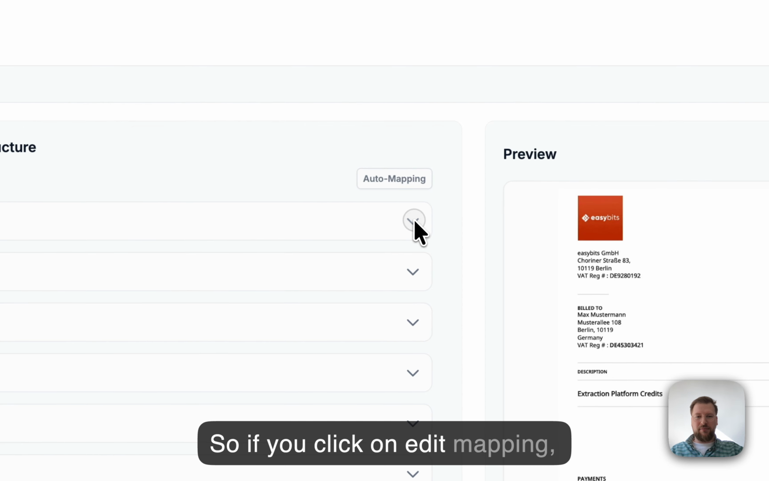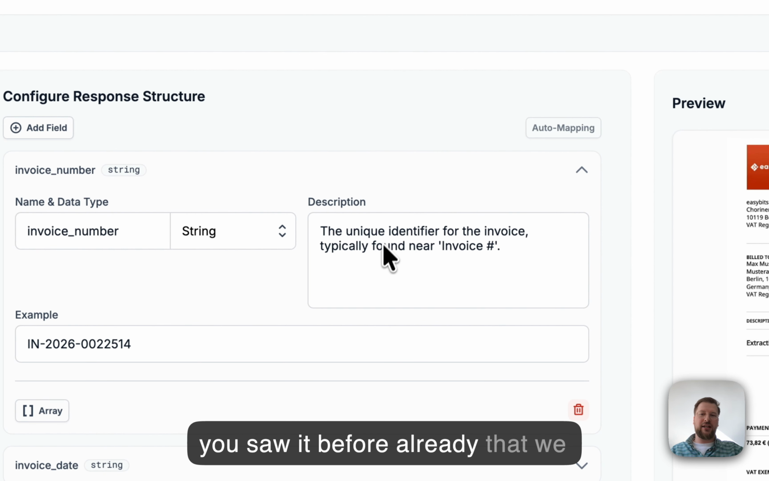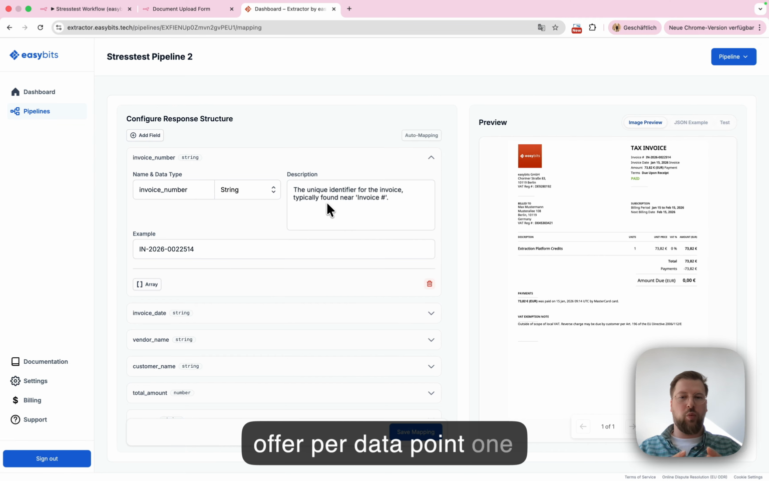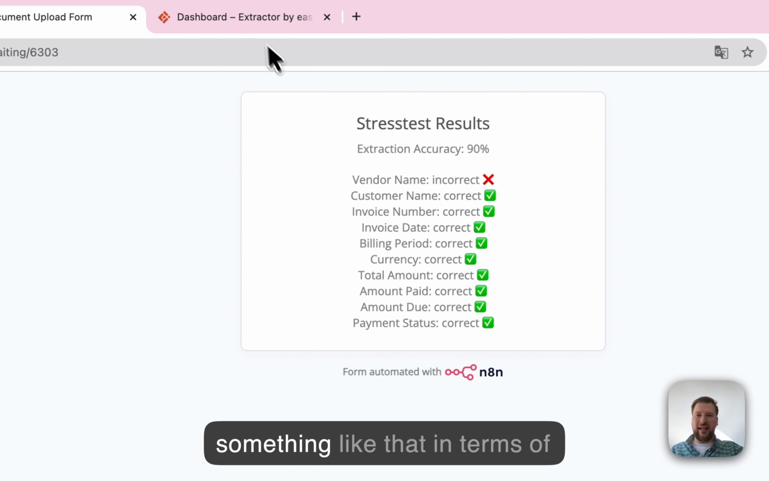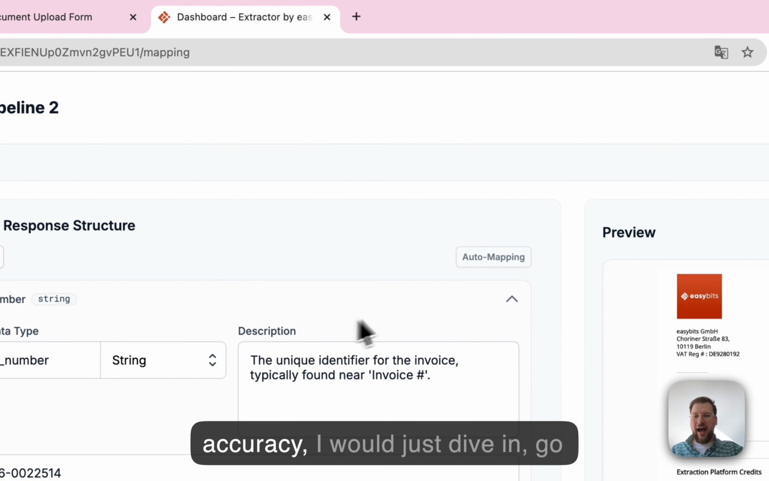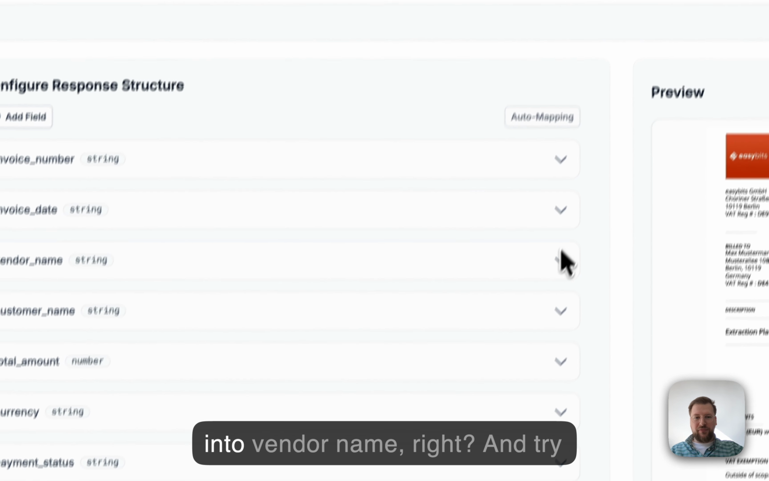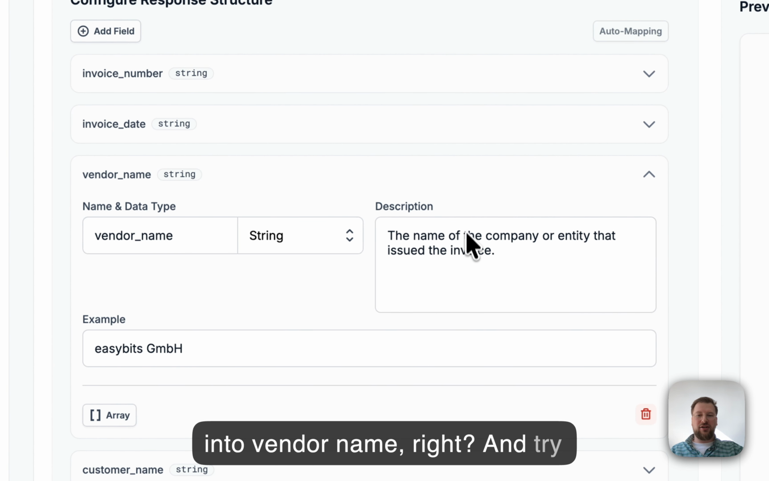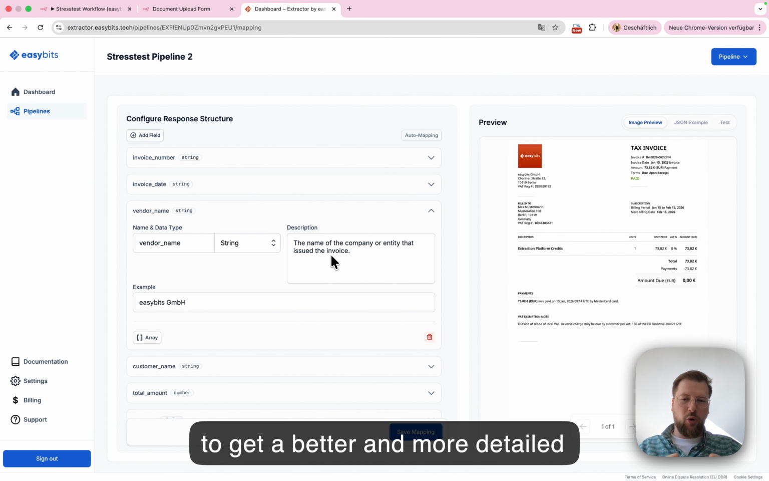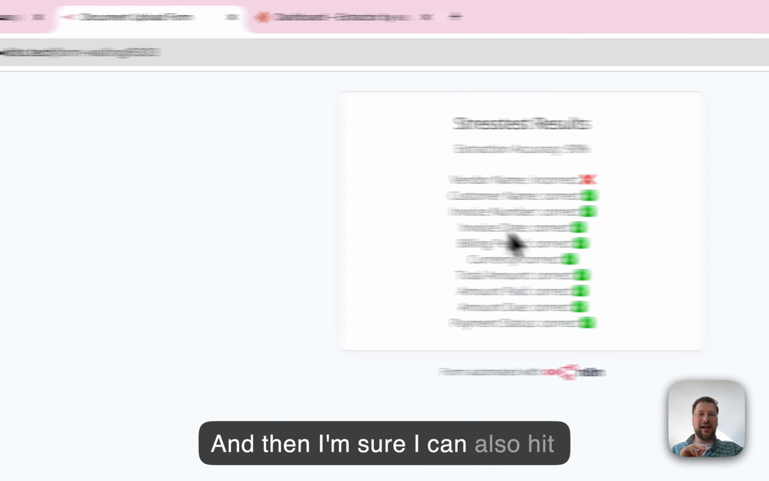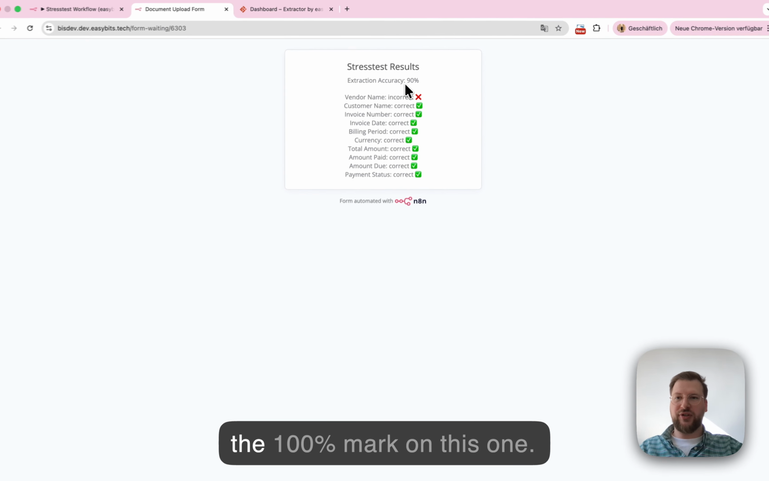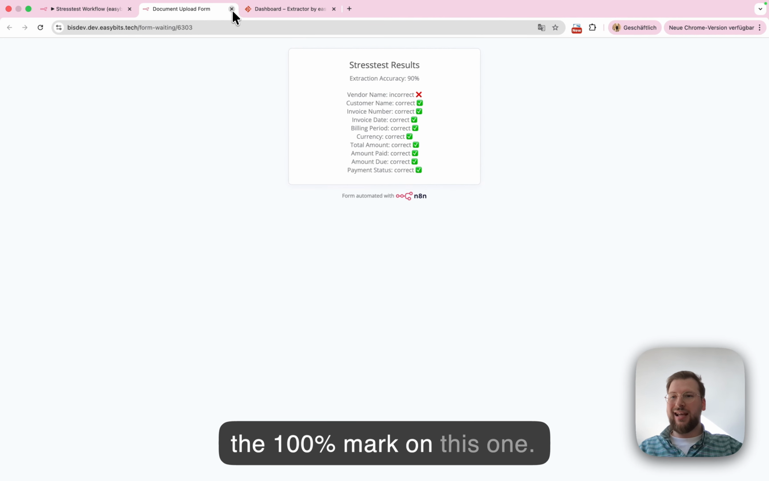So if you click on edit mapping, you saw it before already that we offer per data point one description. And if I would now need to fix something like that in terms of accuracy, I would just dive in, go into vendor name, right? And try to get a better and more detailed description than we have from the auto mapping, just refine it a little bit, and then I'm sure I can also hit the 100% mark on this one.